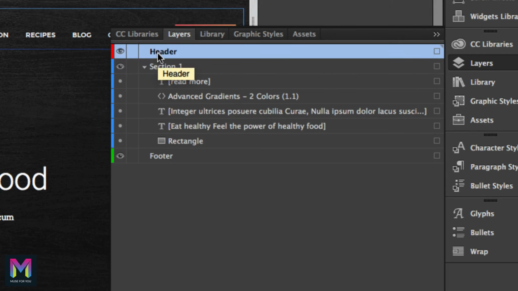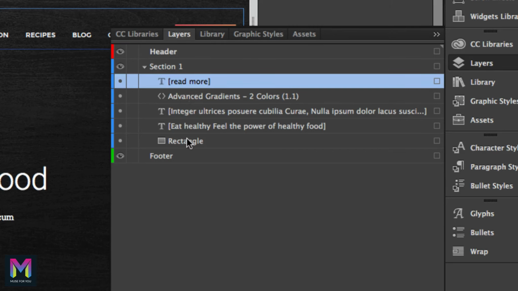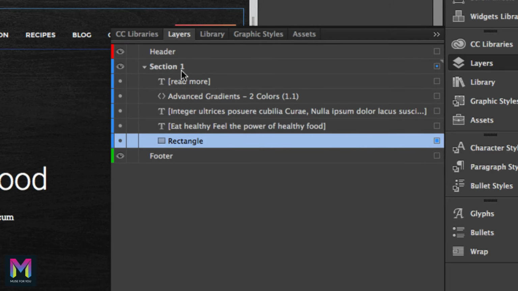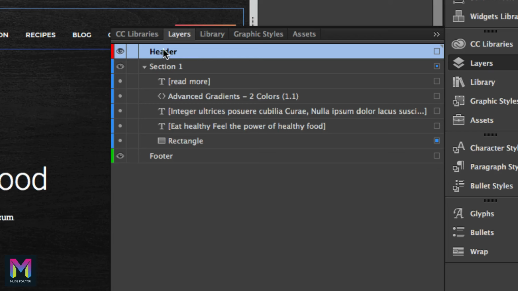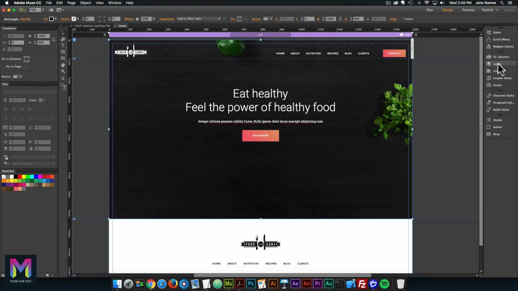So the menu and the button stay on top of that image we placed in section 1, which is this one here, and that's because the header is on top of section 1. So any element that's on top of another element in the layers panel is in front of that element. All right, so everything's looking good in the layers panel.